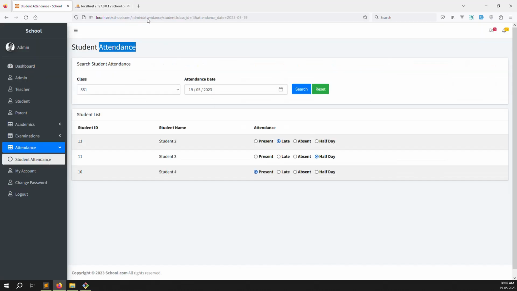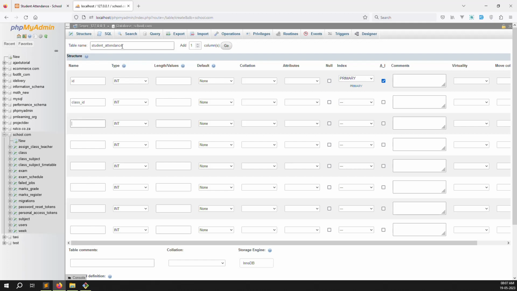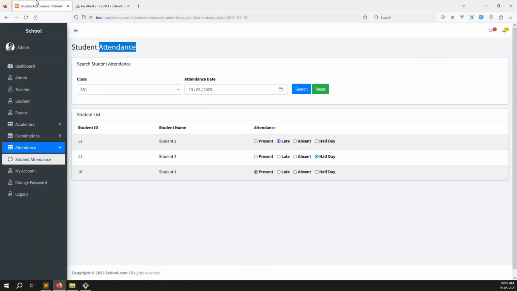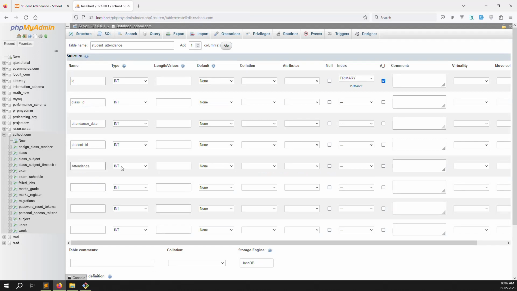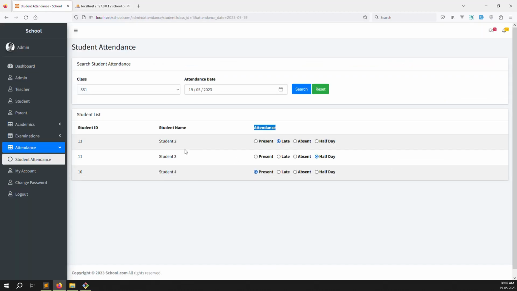The third one is attendance date. I just copy it so we can do it quickly. The next one is student ID, and the last one is attendance type. So we make attendance type. Okay, and everything is good.